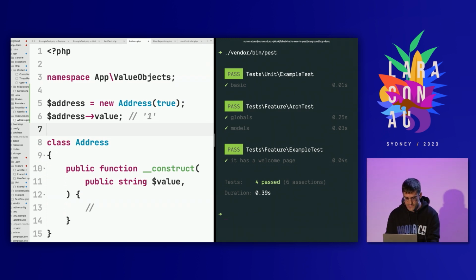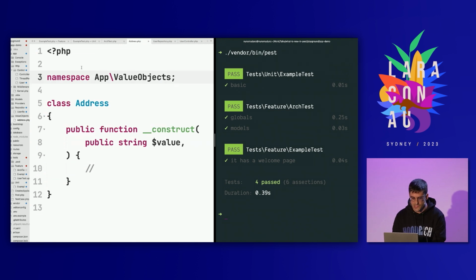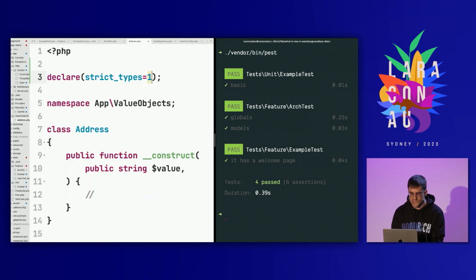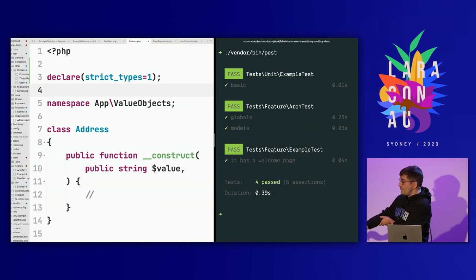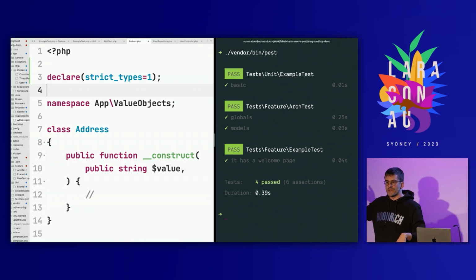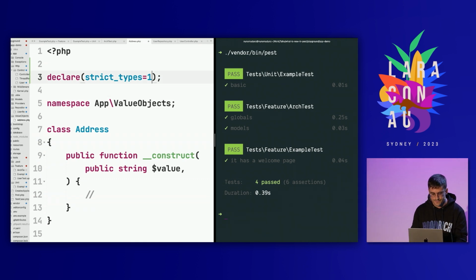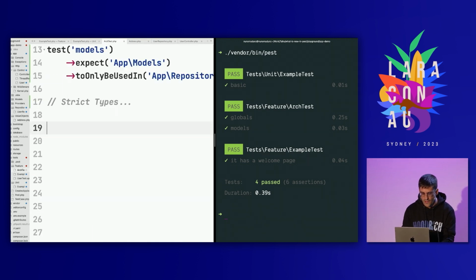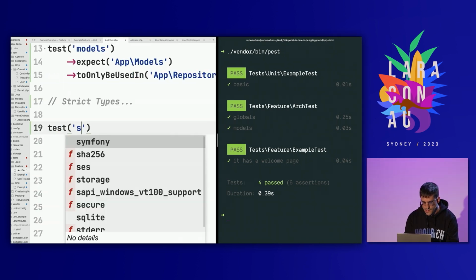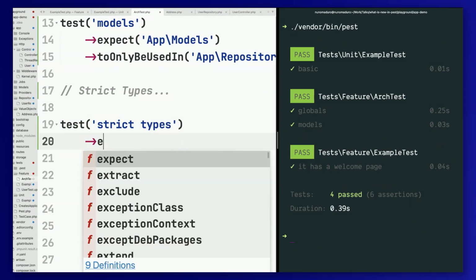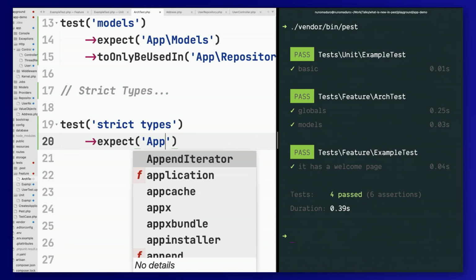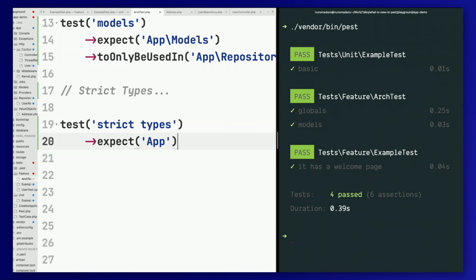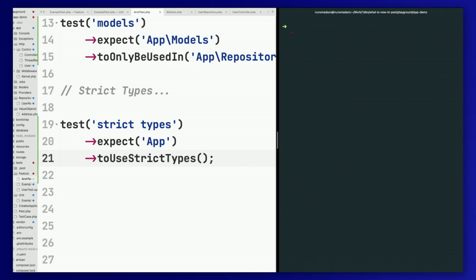So what you can do is basically just remove this and write this on top. Declare strict types equals 1. Now, this is cool to do, but something you would like to have is some kind of validator to ensure that this always happens. So what you can do is go to your architectural testing file and just type this. Test strict types, expect everything under the app namespace, so it's my entire application, to use strict types. Three lines of code, and now your entire app will use strict types forever.